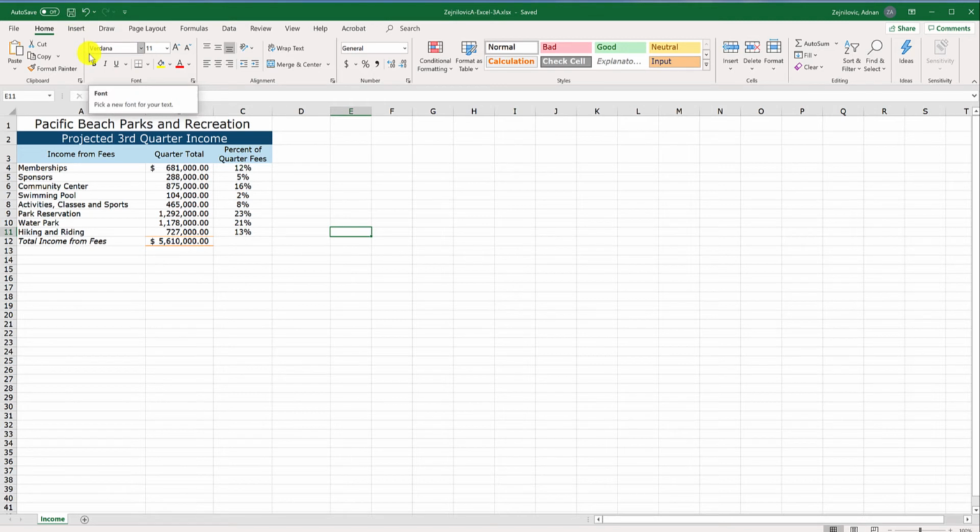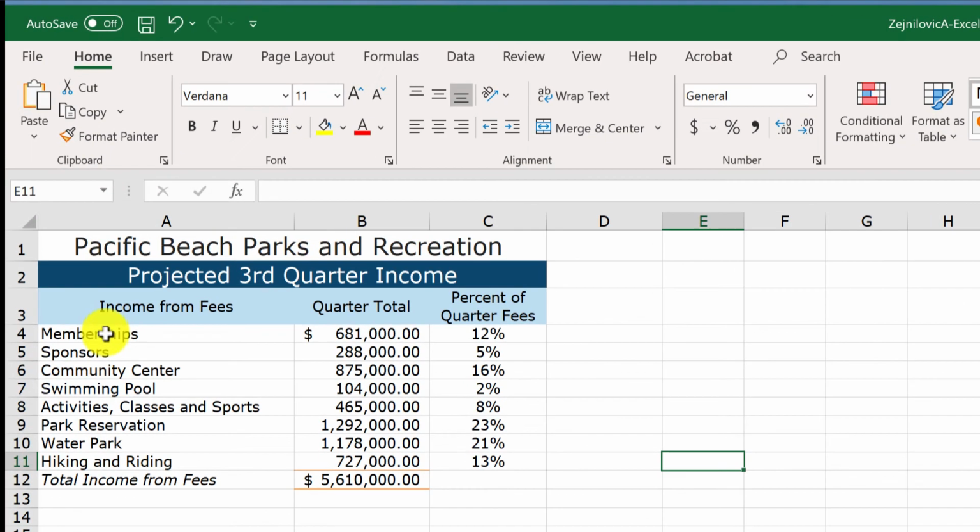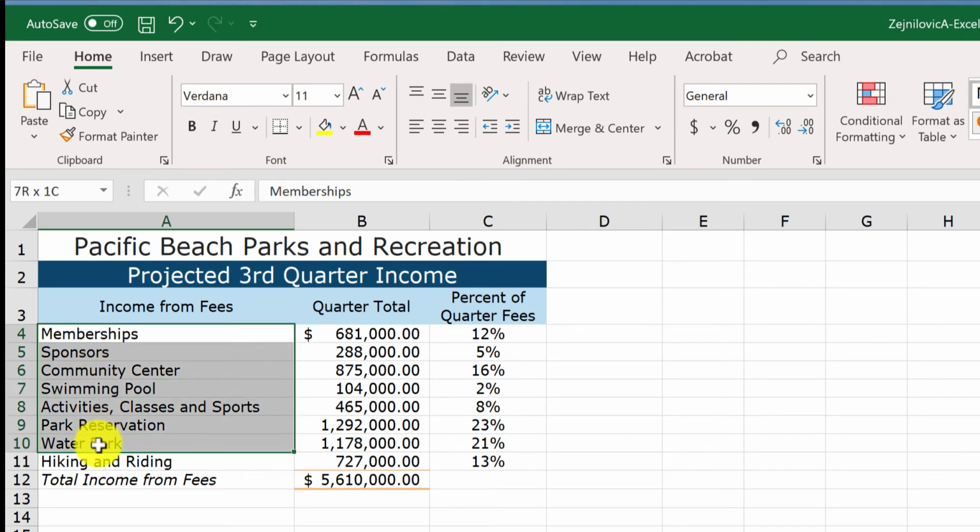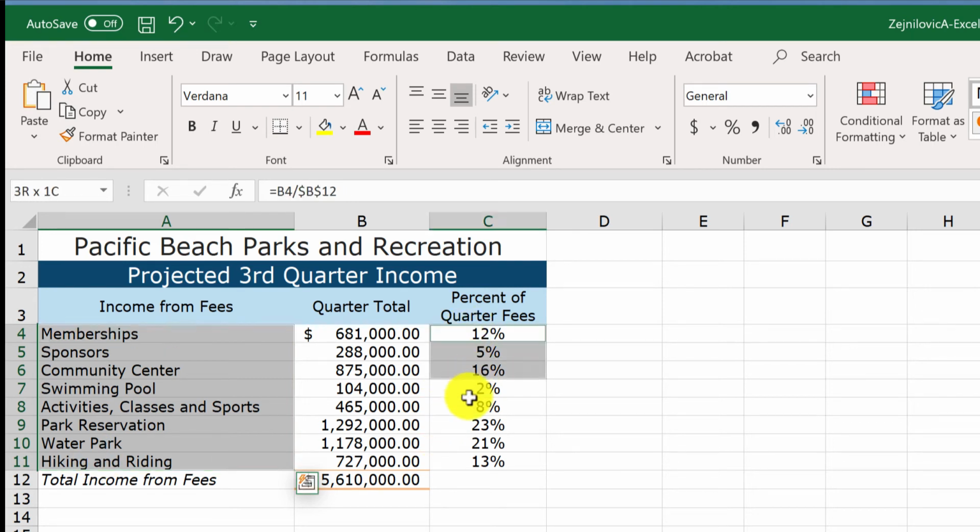All right, so far so good. This was a little bit of review of things that we already learned in previous class lectures. So now actually this is also going to be review. We're going to select two non-adjacent ranges. So I'm going to select A4 all the way through A11. I'm going to hold the Control key and select this range here, C4 through C11, and I'm going to insert a chart.